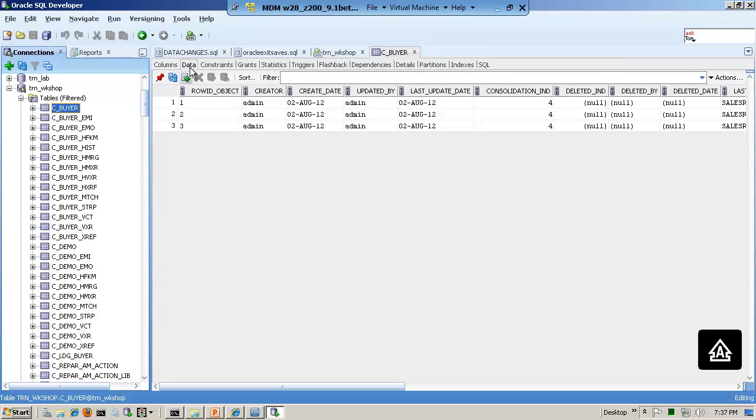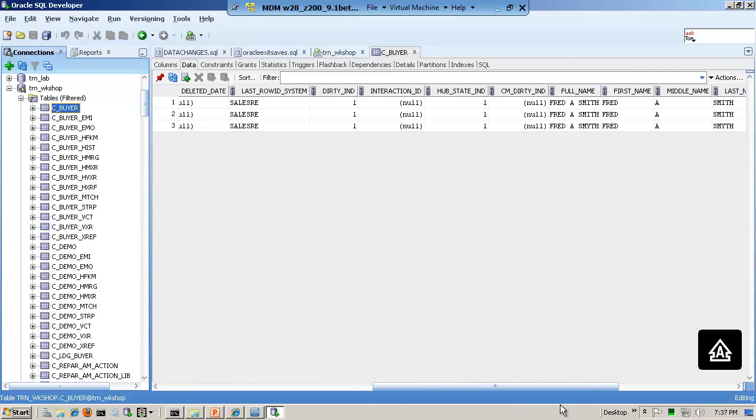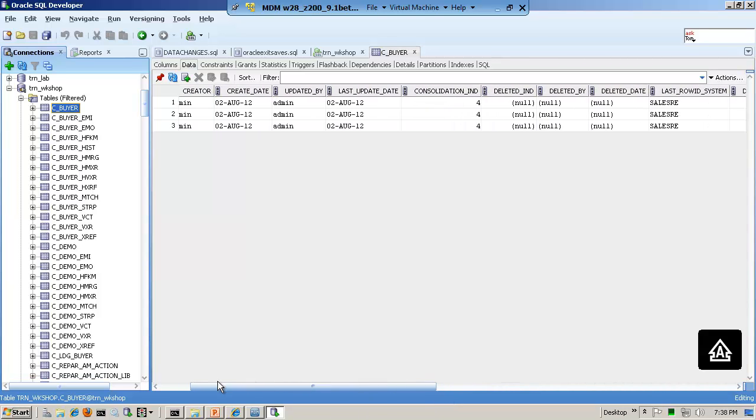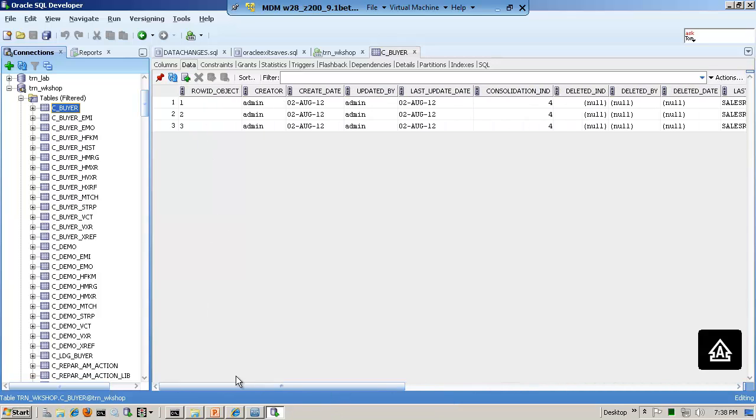I have buyer, and here are my 3 records that made it to the base object. Notice they're all Fred Smith, except for 1 is with a Y. My input table, EMI table, is matching against the first 2 records. And notice the record numbers, record 1 and 2. Okay, row ID object 1 and 2.